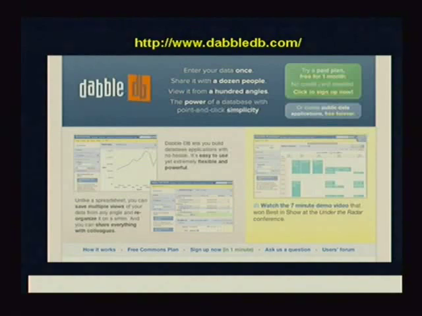Avi's behind Seaside, right? Yes. He is behind Seaside, although there's a community of people who work on it now. He's taken somewhat of a step back to work on commercial ventures.